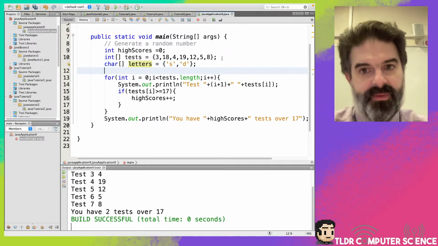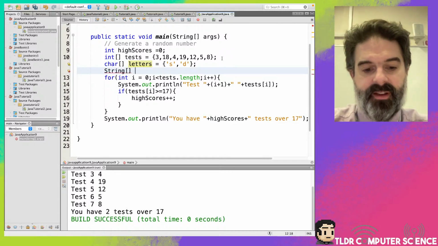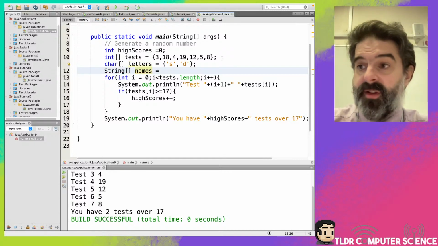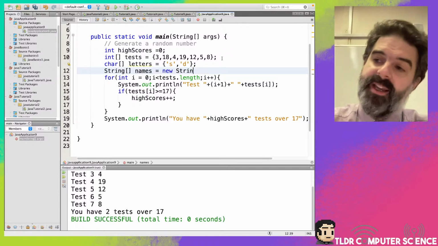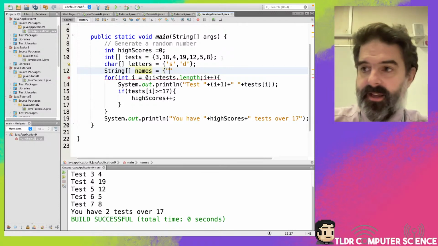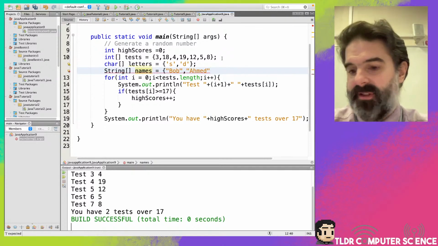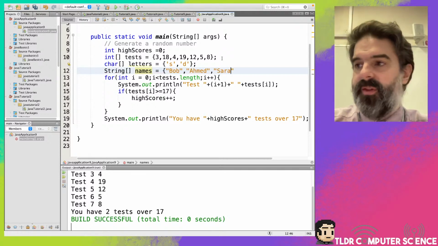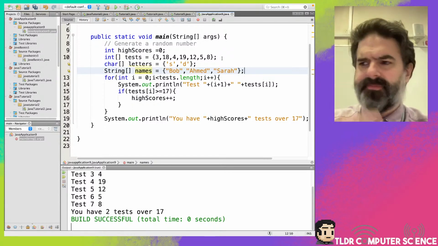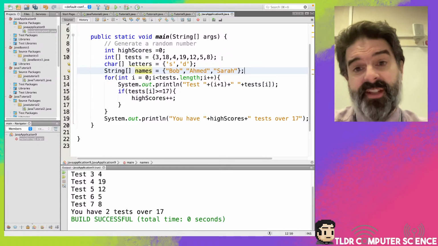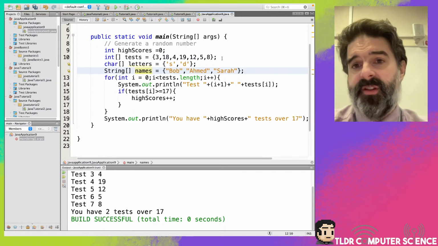Could I do it for non-primitive data types, like a string? Absolutely, I can. String names equals. So I could do new string, size 5, and that would make an array of 5 strings. Or I can initialize it, curly brackets, Bob, I don't know, Ahmed, Sarah, whatever. And now it's going to make an array of strings, of size 3, and you could step through it that way. Okay, so they're really versatile. Arrays are everywhere, so you'll be making really good use of them.